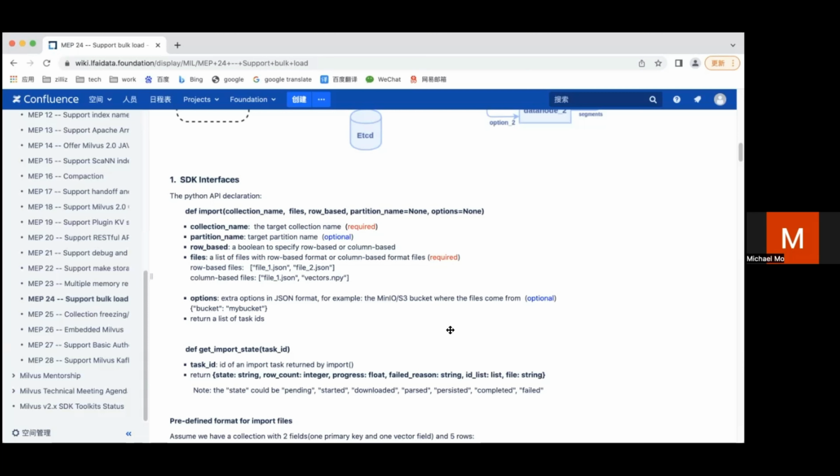I think the user mostly focuses on the stage of completed or failed. The other states are for more information for them, I think. Yes, so I think maybe the state should be completed or failed, and the failed reason should be more detailed, such as download failed and so on.